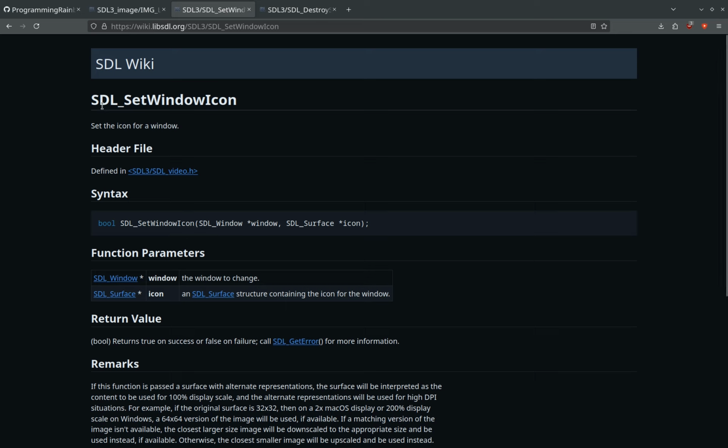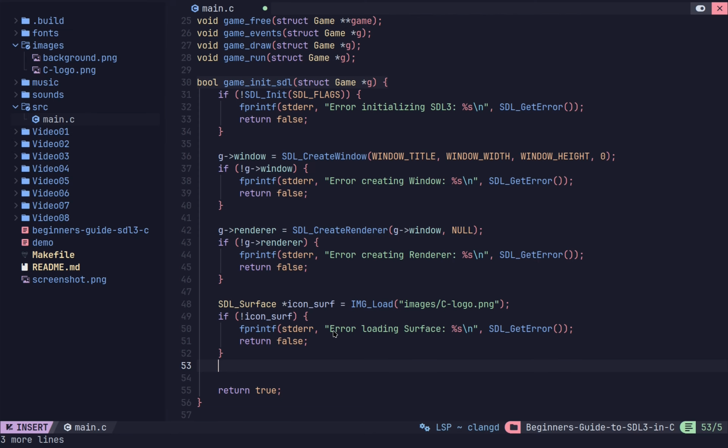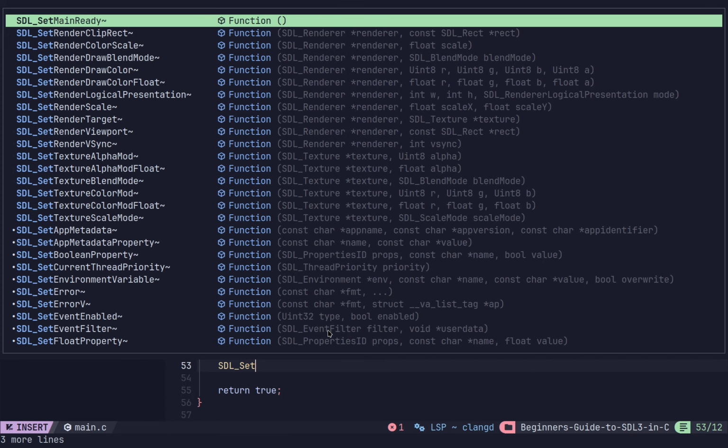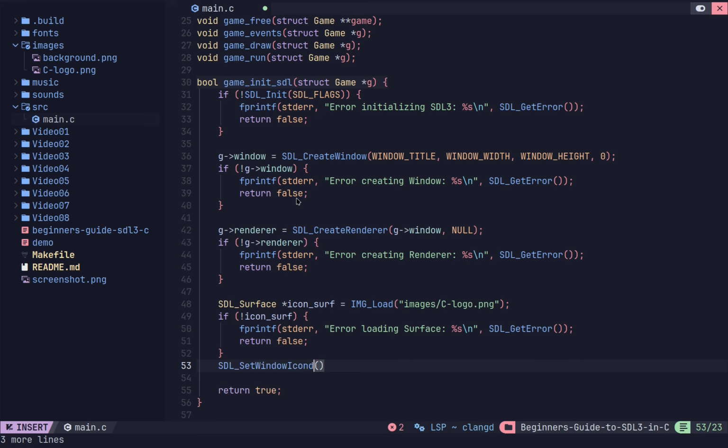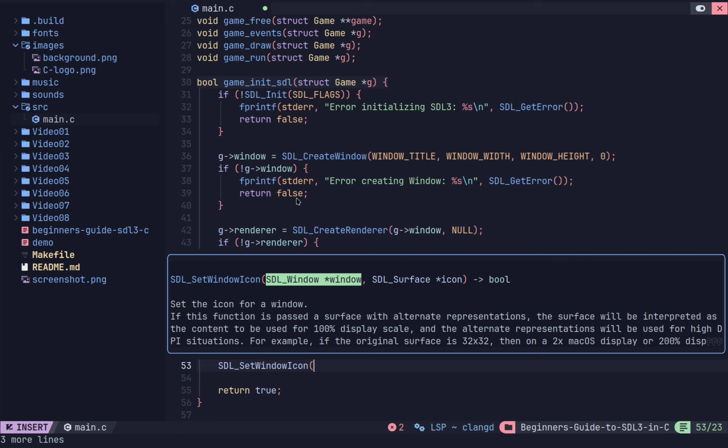Okay, so if this did work, we can set the window icon. So SDL set window icon, it takes a pointer to the window and a pointer to a surface. And this one does return if it failed or not. Sorry, I'm not checking this one. In SDL2, it didn't. So we will check this one then. I wasn't checking this before, but I guess we will. So this will be SDL set window icon. I spelled it wrong. That's what I did. Okay. So we need a pointer to a window.